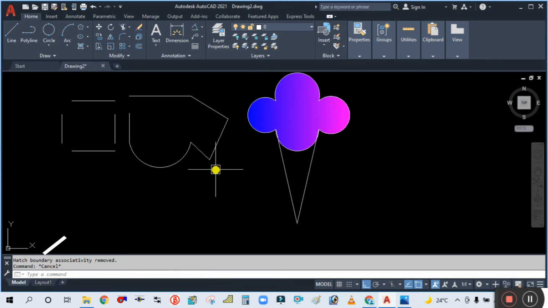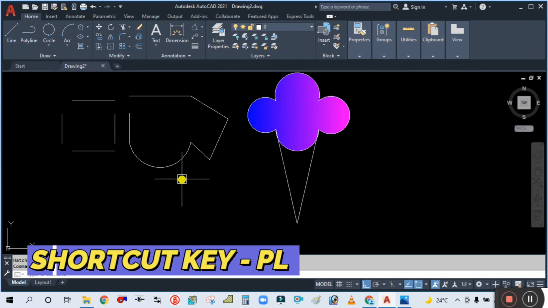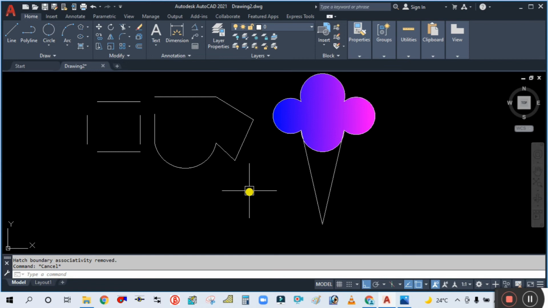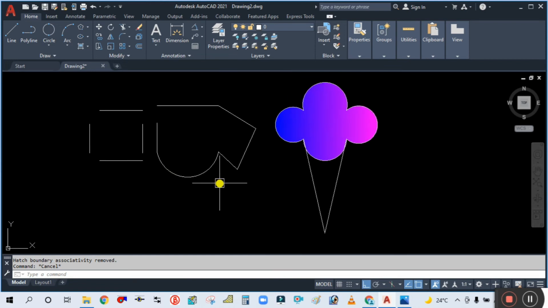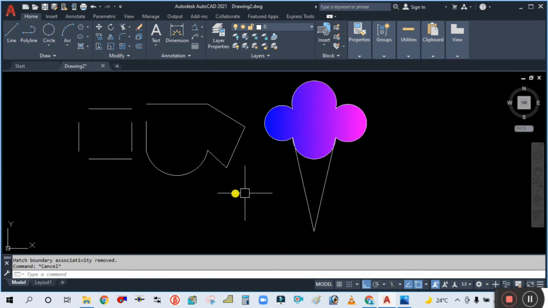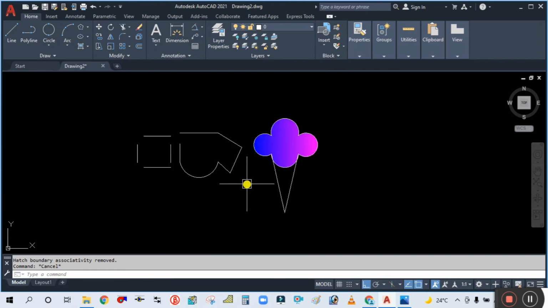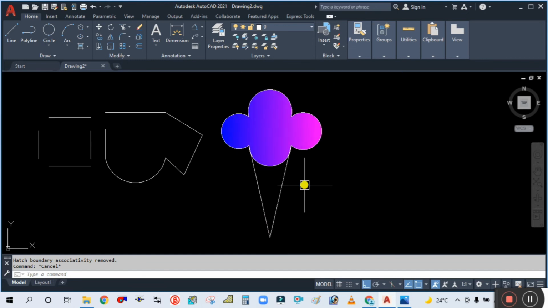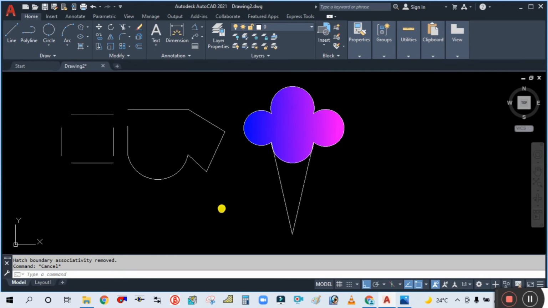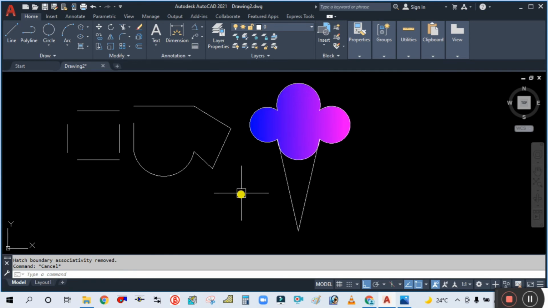Using the polyline command you can draw one single object, with one segment, and in the line command all the segments are separate. So this is the difference between the polyline and line command. I think you guys learned something from this video, and you can learn the difference between line and polyline.